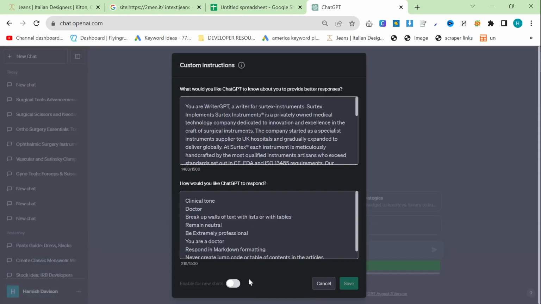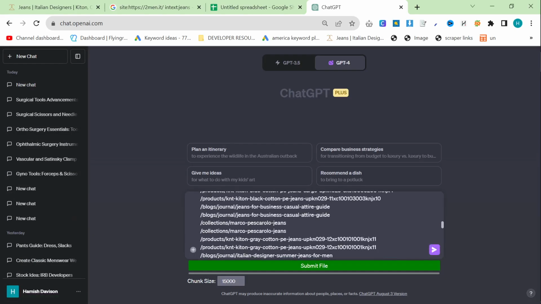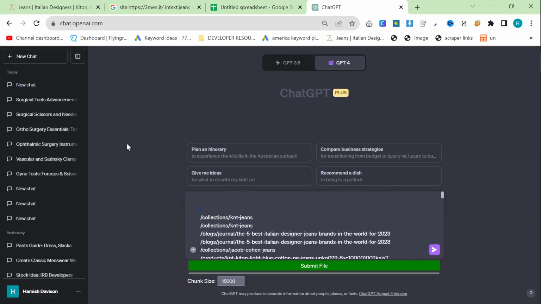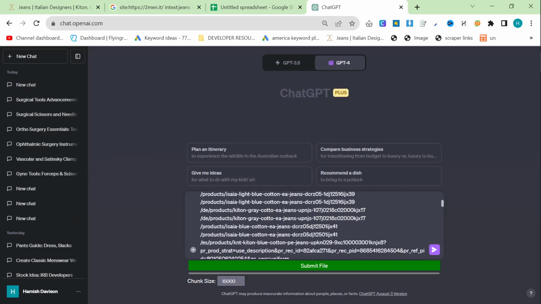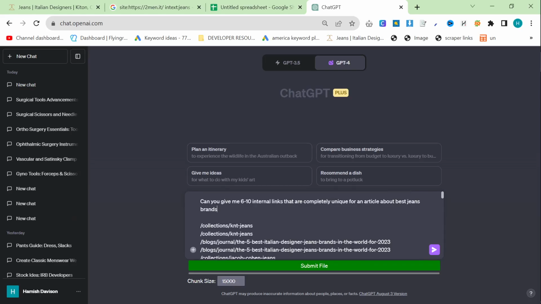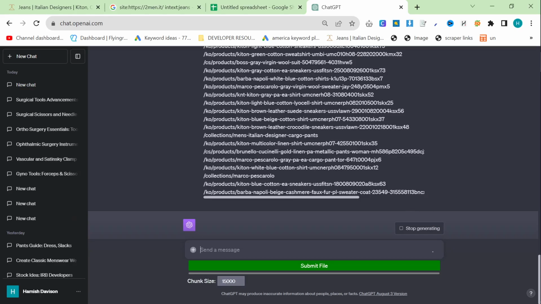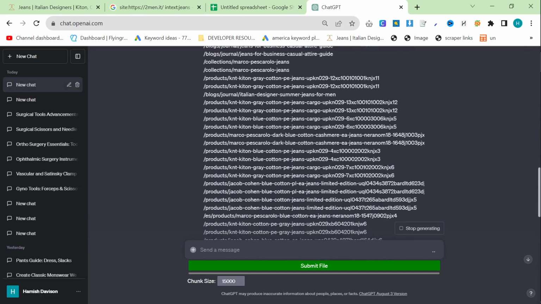But first I'm going to go to my custom instructions, make sure they're turned off. And then I'm going to control V this, and at the very top, I'm going to say, can you give me 6 to 10 internal links that are completely unique for an article about best jeans brands? So for now, we're just going to work with best jeans brands, but I'm going to give all this information to ChatGPT, and it's going to choose the title, okay? I'm just going to give the keyword best jeans brands. And then we're going to hit enter, and this will hopefully just give me 6 to 10 decent internal links here.